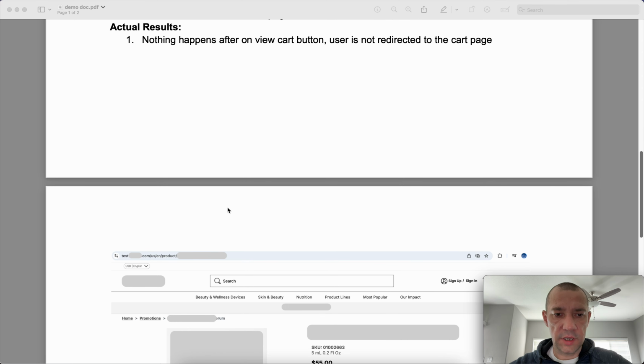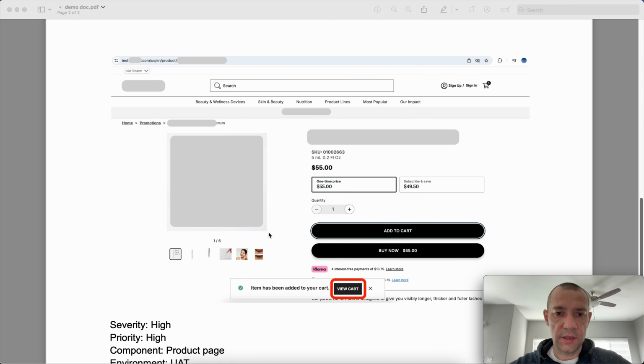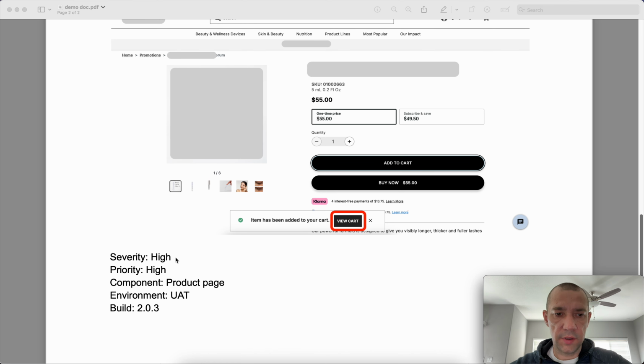Then under actual results, you should attach this screenshot. And severity will be high because it affects the ability, one of the main functionalities, to buy a product, to view the cart. Priority also will be high because you want it to be fixed as soon as possible because it's a very critical bug. Component will be product page, for example, environment UAT, and some build number if you know it.